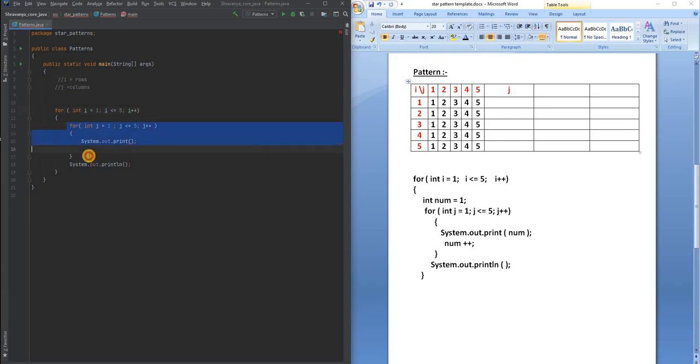So inside the I loop I will start a J loop for the number of columns. J also starts from 1, J should be less than or equal to 5, and J plus plus. In this loop we are going to print our numbers. Now when the J loop starts, the number should be 1. Then it should increment itself as soon as it prints itself. So then again it increments itself to 3, increments itself to 4 and 5.